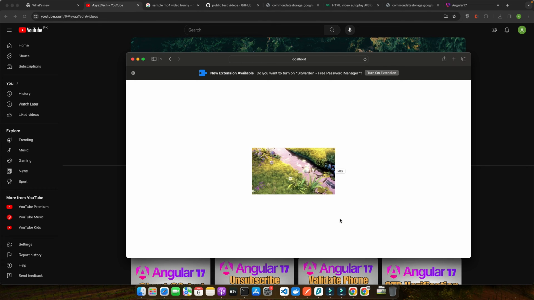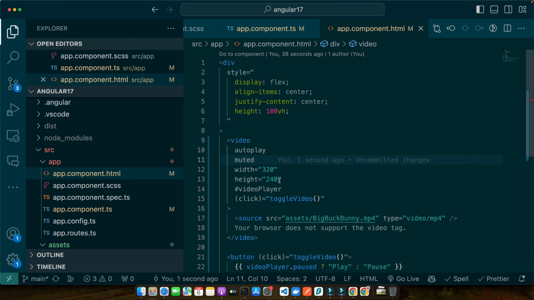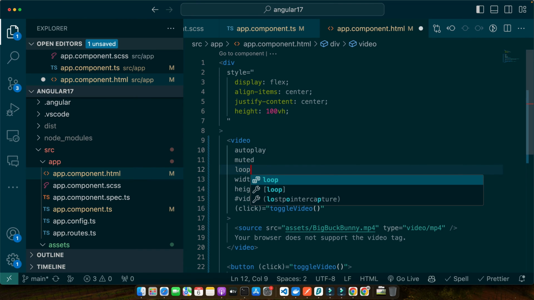Further, you can add a loop attribute. So this code sets the video to play automatically upon loading. Muted is often required for autoplay to work due to browser policies, and loop makes the video restart when it reaches the end.